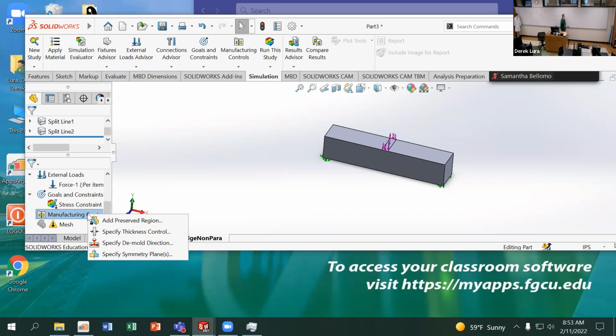The manufacturing constraints here allow me to specify that I don't want to lose specific areas of my design. I can say that I don't want a thickness that is less than a certain value. I can also say that I want to have a draft angle on this, so I can specify a direction for demolding the part. So if you have a part that you're going to injection mold, you can put those constraints inside there.